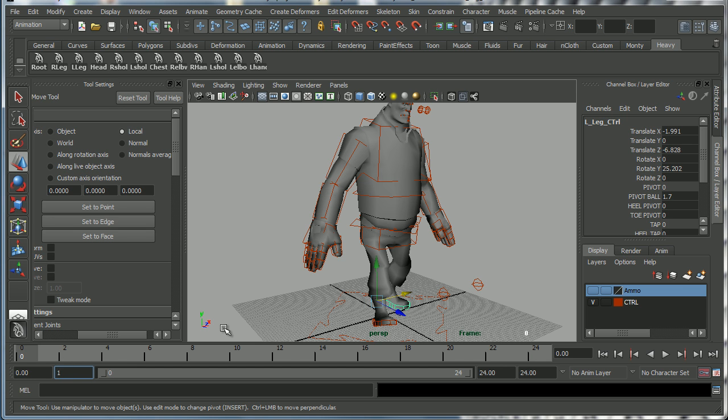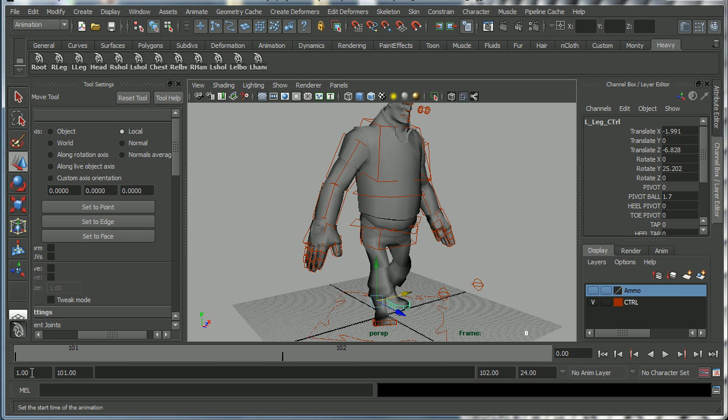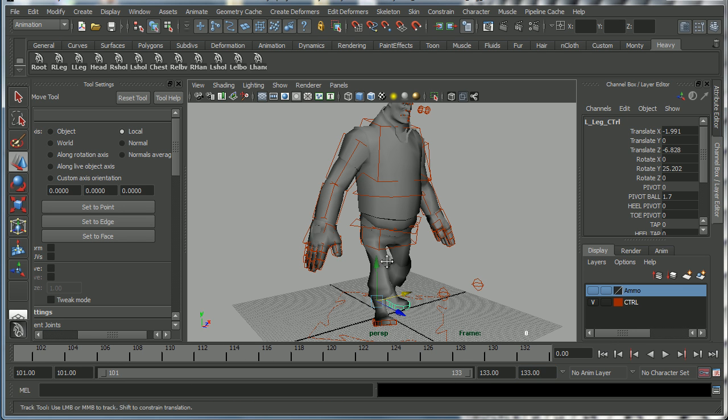Okay, so that is going, and actually it's a 32 frame walk, so we want to set our starting point. We'll start at frame 1 or 101. Actually, let's start at 101. Let's be disciplined. That is how you should do it in a studio. 101 to 133, because we know it's going to be a 32 frame cycle.